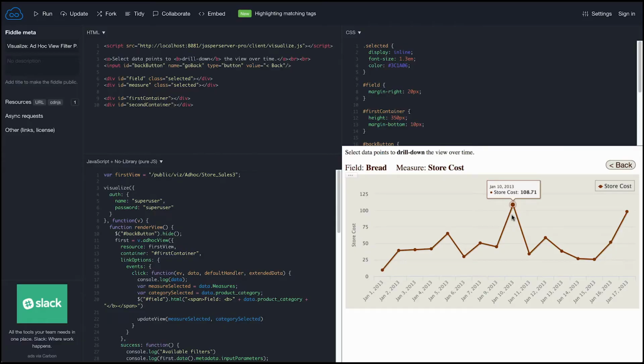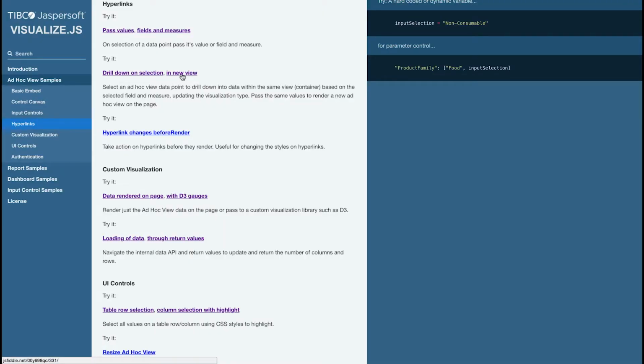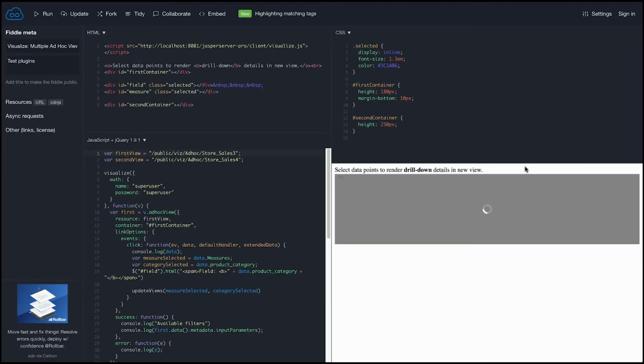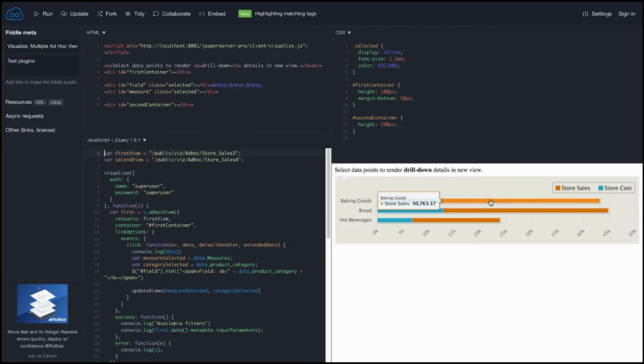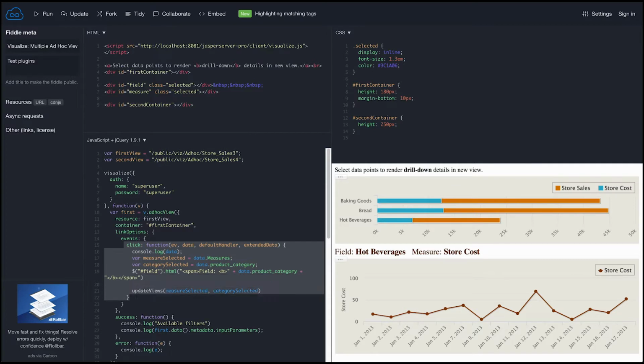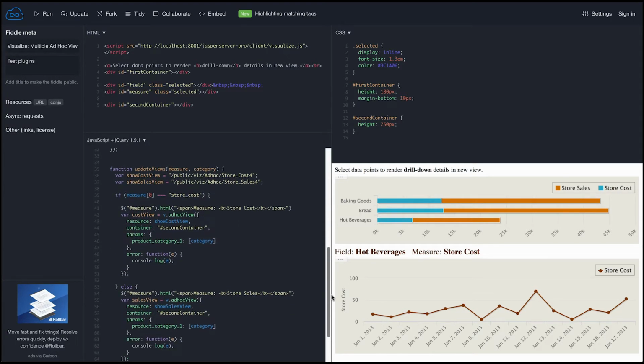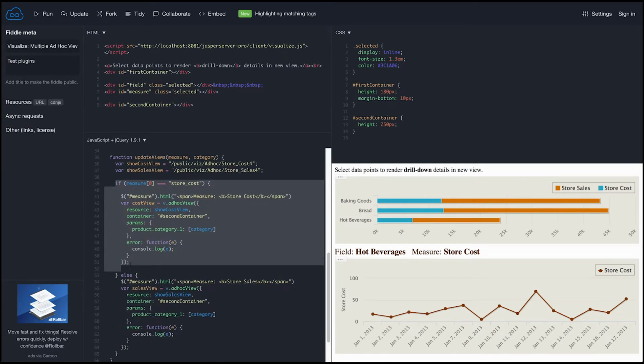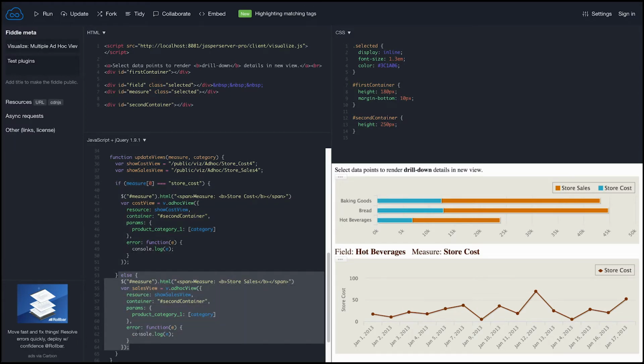Another example of this type of implementation is with opening a new view on selection, where clicking on the first view opens the second view with the selected field and measure in a new div altogether. In this example, the field and measure are passed on click through our update views function. Here we run an ad hoc view for either store cost or store sales based on the initial measure that was selected in our first ad hoc view.